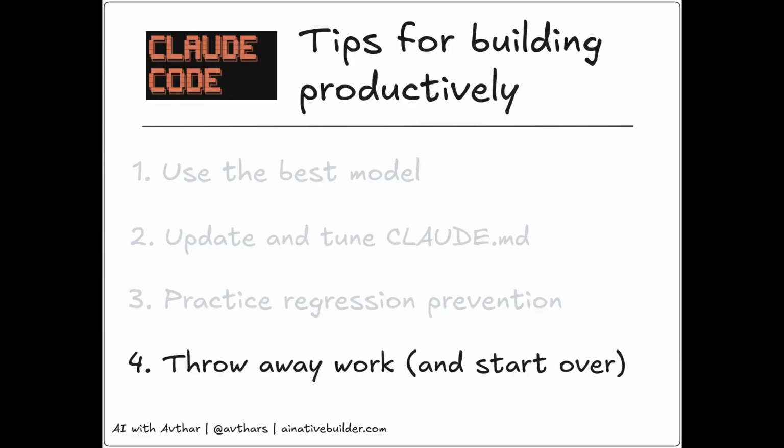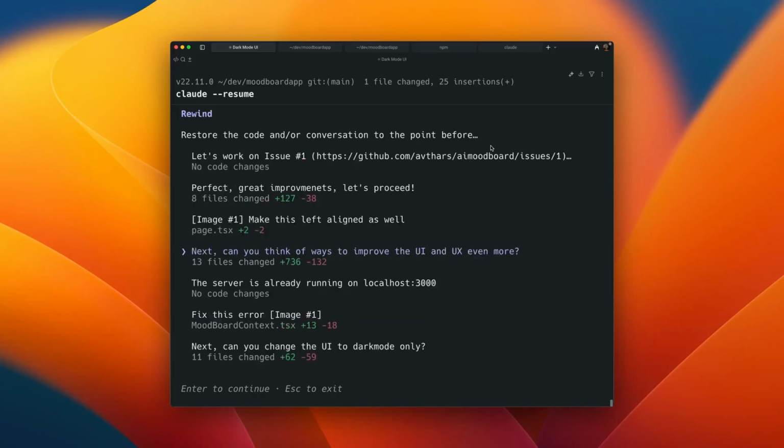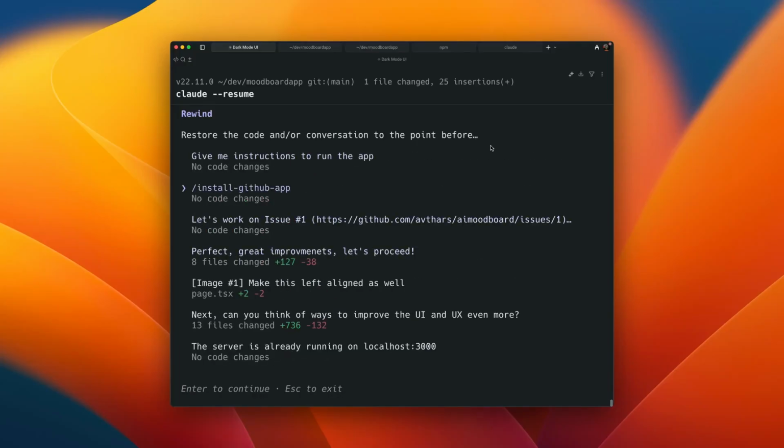And finally, tip number 4 is don't be afraid to throw away work. Remember, code is cheap, so if something isn't working, especially in the prototype stages, don't be afraid to undo it or throw away a feature completely and start again, as this can often help you get to a solution that you're actually happy with faster. Claude Code's checkpoints and rewind are very useful here. It gives you session-level recovery in addition to the project-level version control that you get with Git.